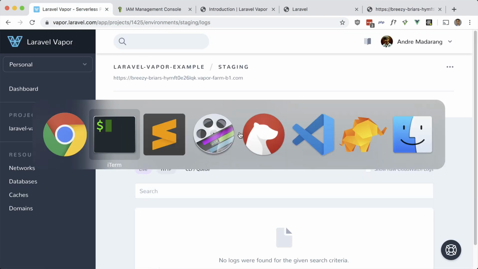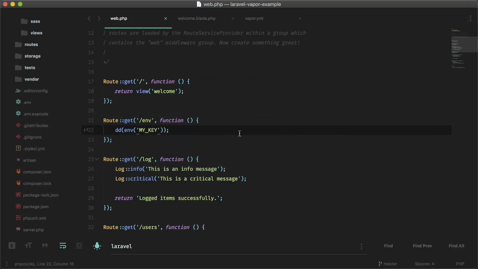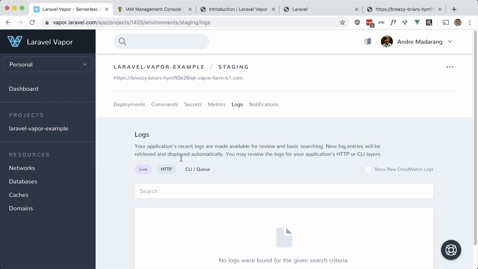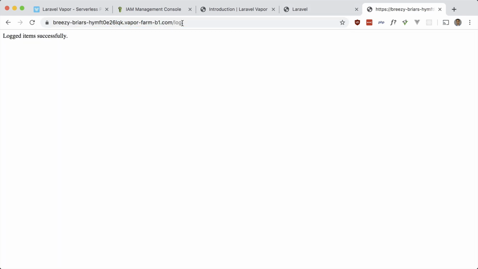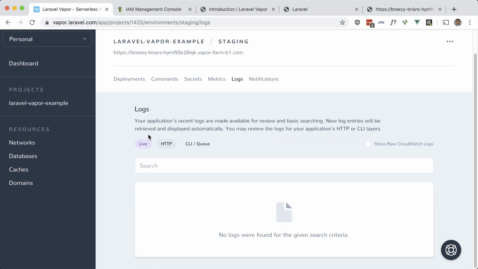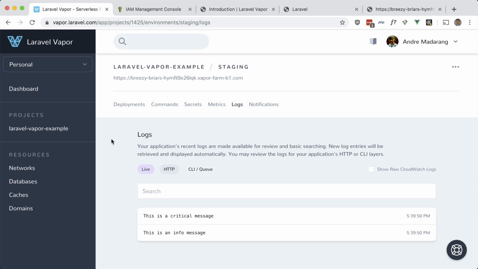So I have a route in my app that just logs some info here. So let's go to that /log. As you can see, there's nothing here yet, but if I go to /log, okay, and there it is right there. Cool. Okay, now let's take a look at databases.